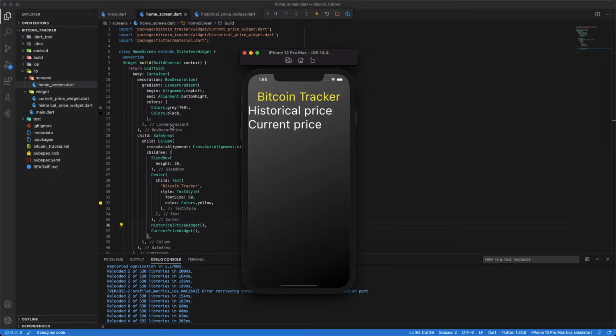Everyone, in this video we are going to continue where we left off in the previous one. If you didn't watch that one, you can find a link in the description. You can see here what we already have: two widgets, one for the historical price and another for the current price. So let's continue.